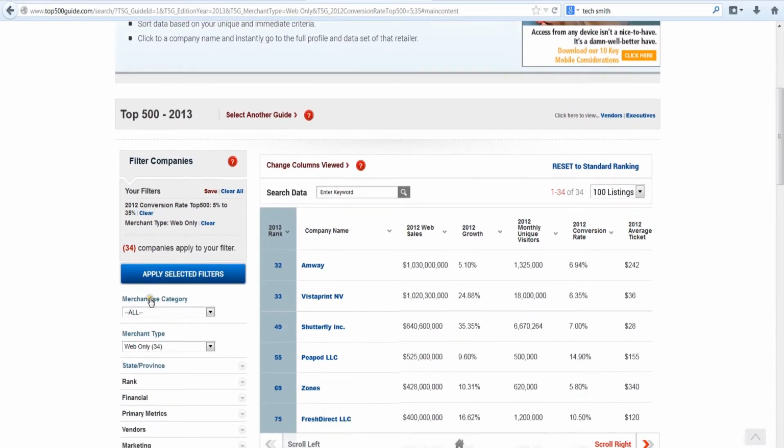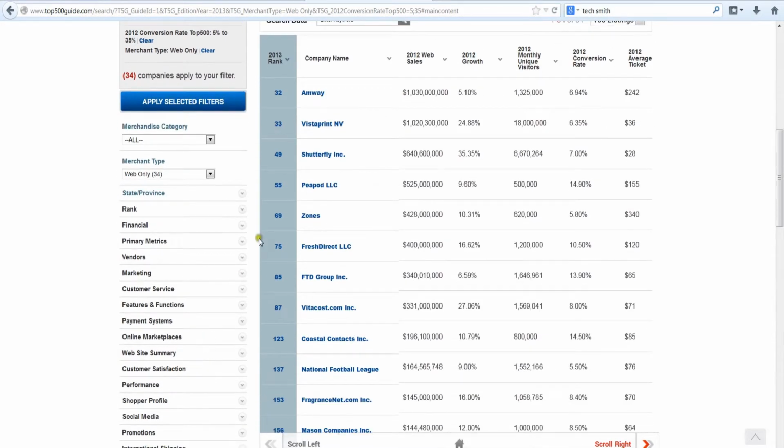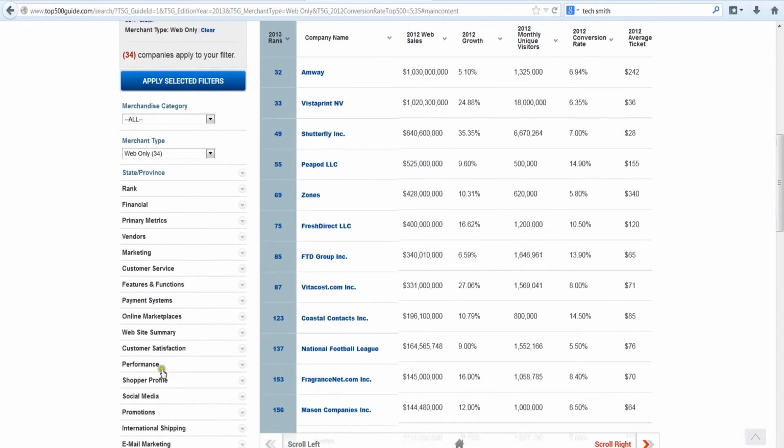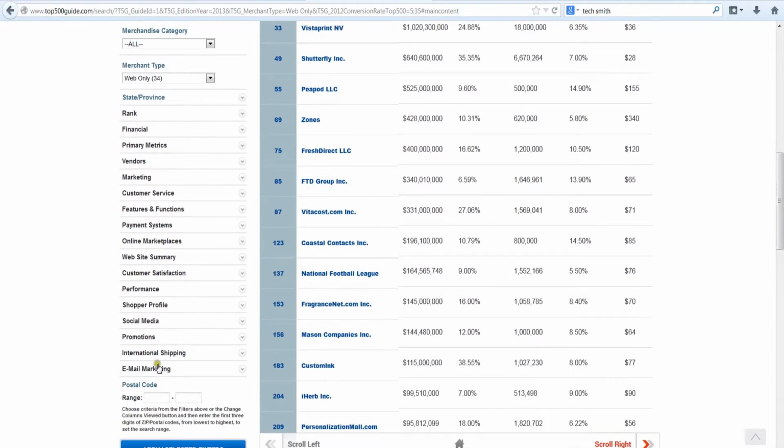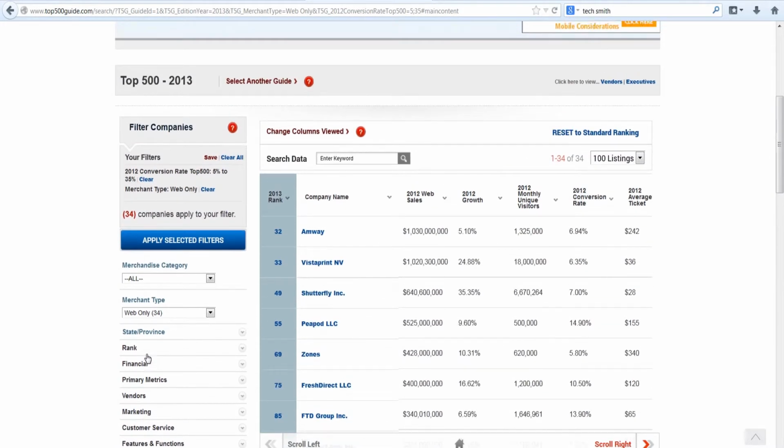In all, there are 235 separate data elements in each top 500 e-retailer ranking, and you can set a filter to combine any of these metrics to identify e-retailers that meet your criteria. Here's the main point. The Top 500 database allows you to slice and dice the data in thousands of ways to produce whatever e-commerce market report you want.